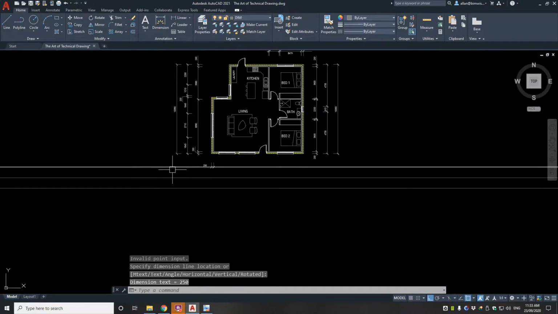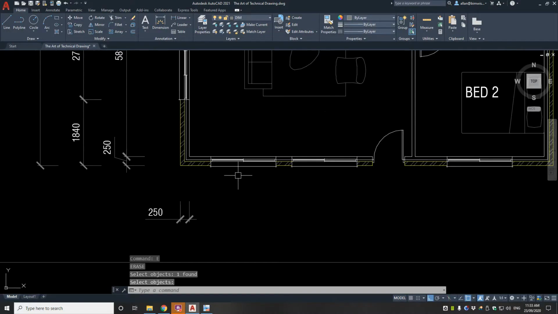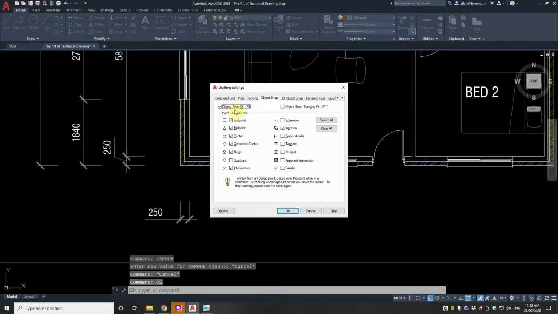Oh, I got a point. It's snap point there. Now I was just going to touch on the snap points there. OS mode, you can control it in there. Press F1 key on that to see what it does, but I always have my OS mode set to 1135, and what that gives me is my snaps at endpoint, midpoint, center, geometry center, node, and intersect and insert. They're the ones that seem to be my go-to snap points.